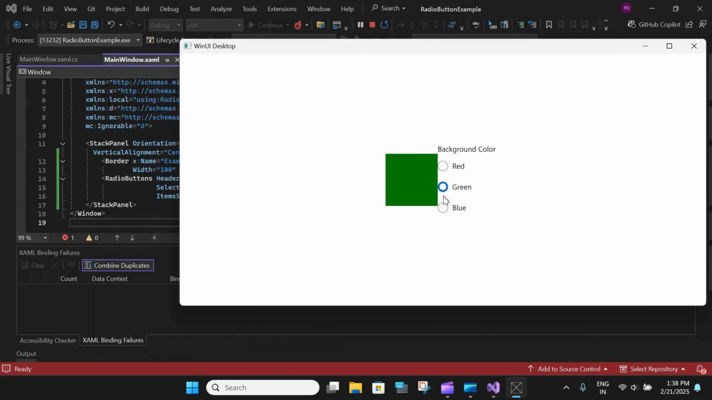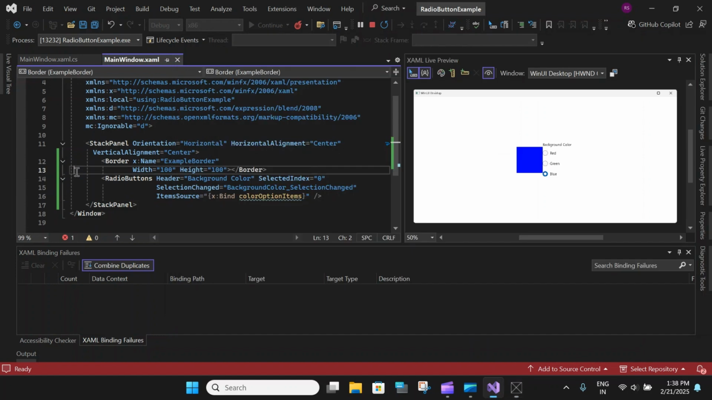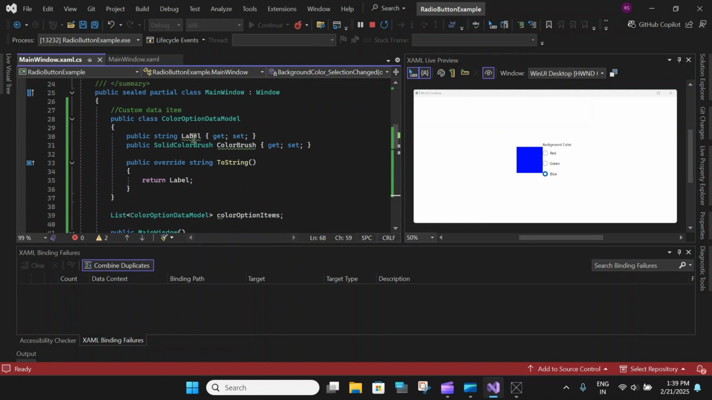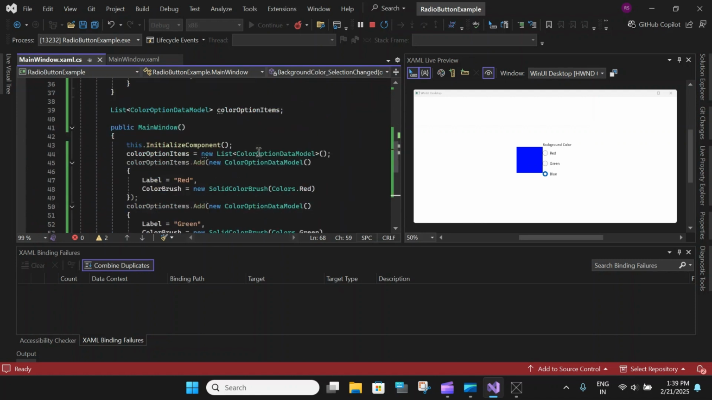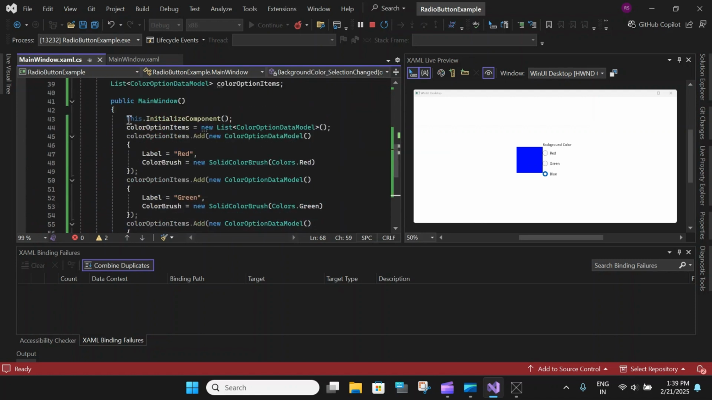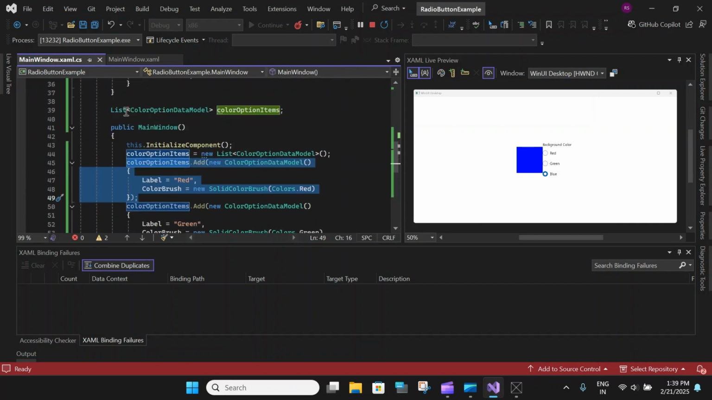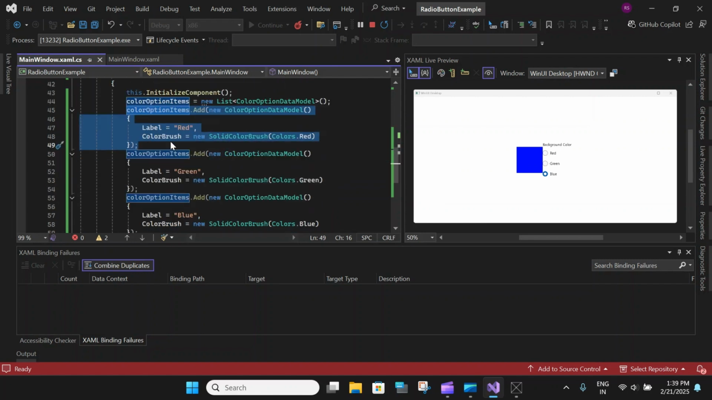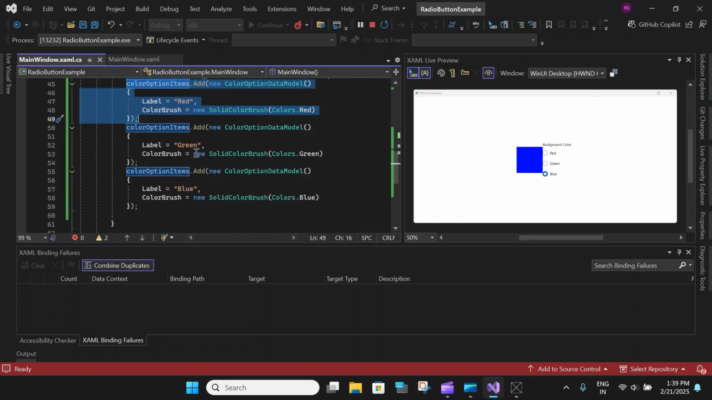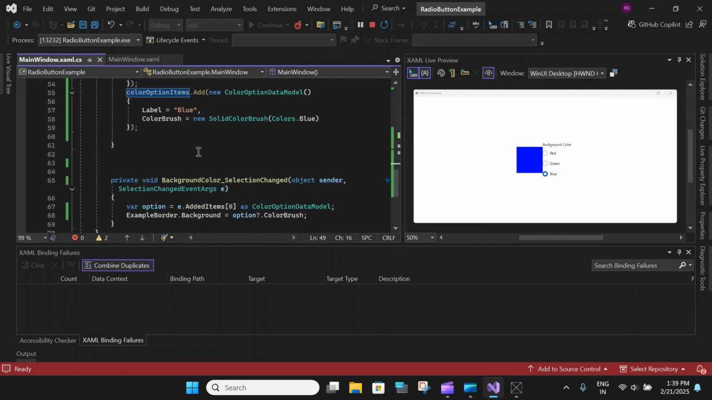So here when I change the radio button, you can see it is working as expected and getting the data from item source from our color options data model that we created, which has these two properties, label and color brush, and we are setting the label and color brush when we are initializing our window. Within that, we are creating new items of type list color option data model and setting these properties for the label and the color brush. So this is how we have set the radio button with a data model.